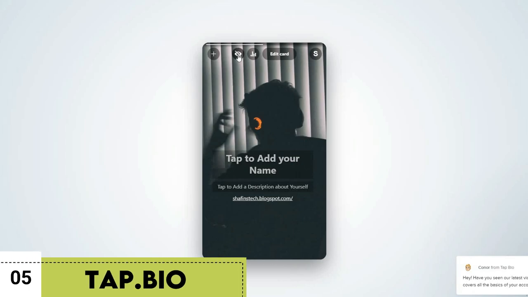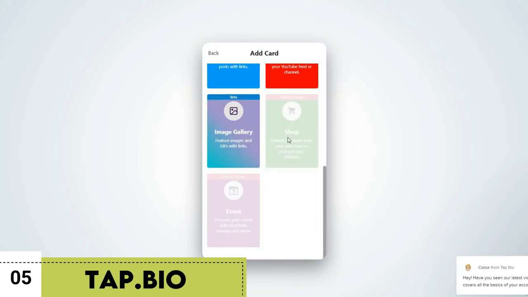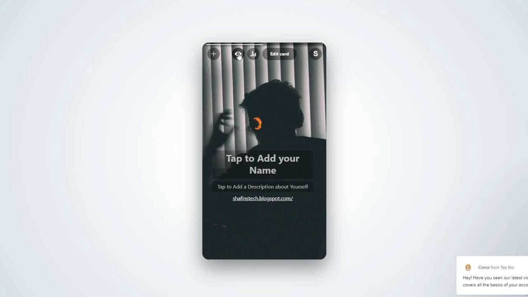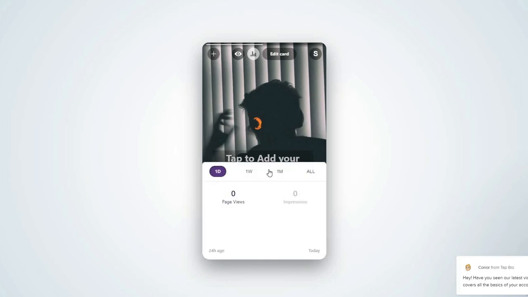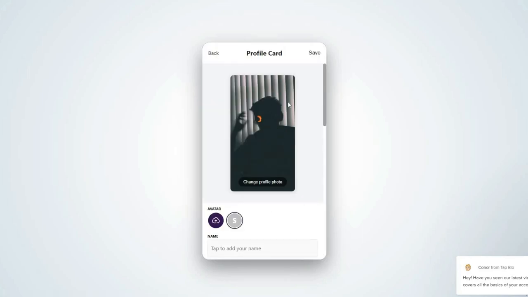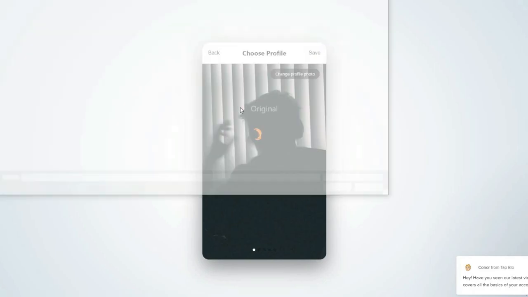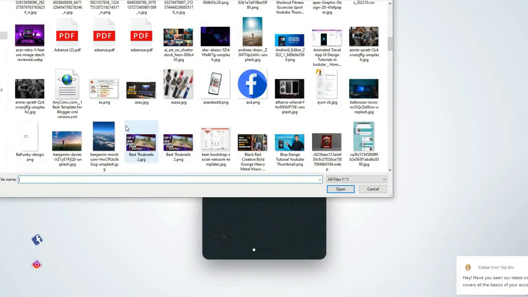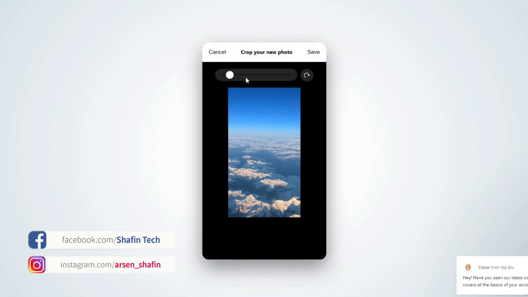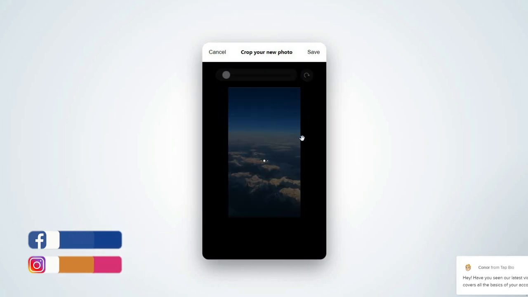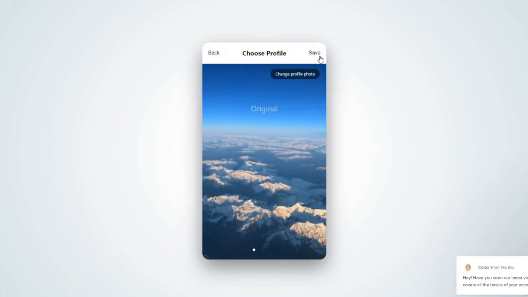Number 2 is Tap.Bio. Tap.Bio lets you create profile cards to display your social links and other elements for your Instagram link in your profile. What makes Tap Bio different from Linktree and its alternatives is that it doesn't have a vertical scroll on its micro landing page. Instead, it shows a single page that can be swiped left or right to access different sections of your card.